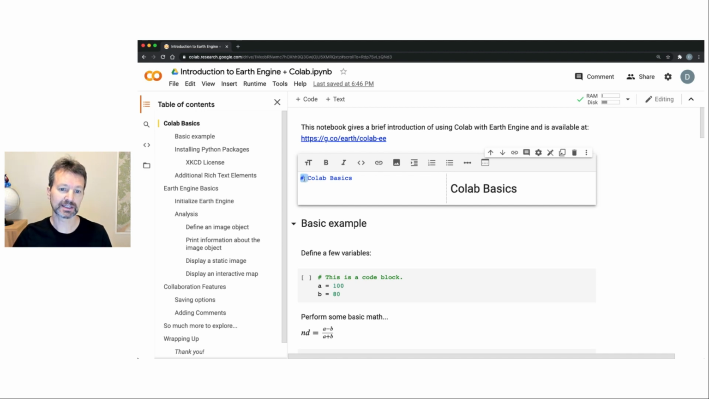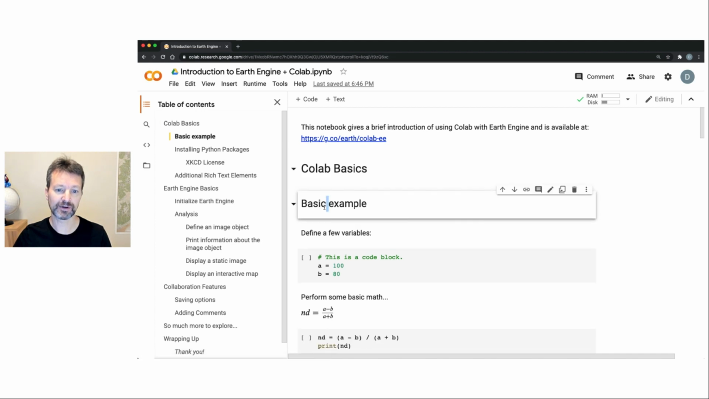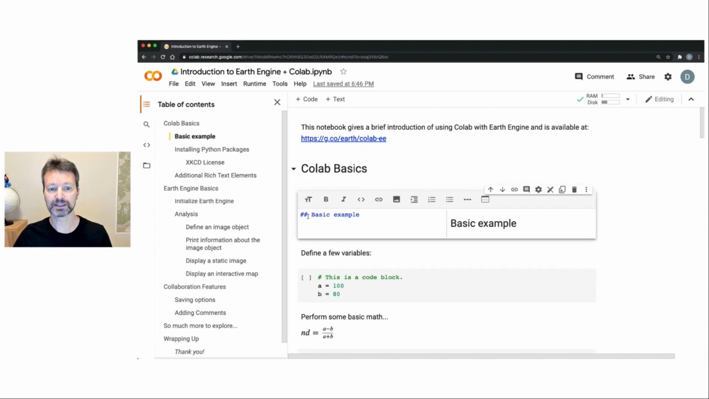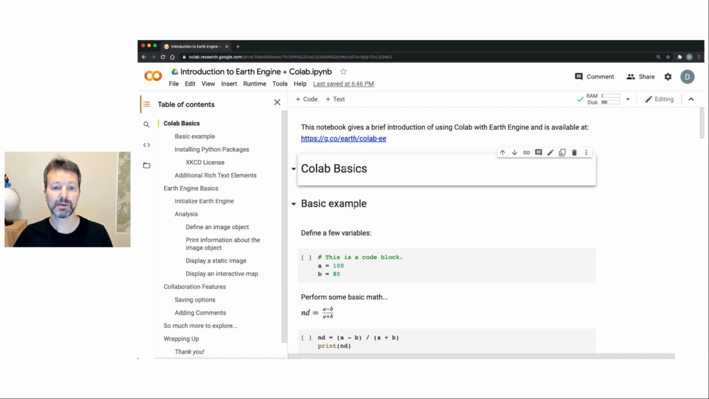So in this case, this single pound is a top level heading, and the next one down here, if I double click on that and explore it, it's got 2 pounds being a second level heading. Now these headings are really useful to use in Colab because they populate the table of contents over here on the left side, which you can collapse and expand as needed.